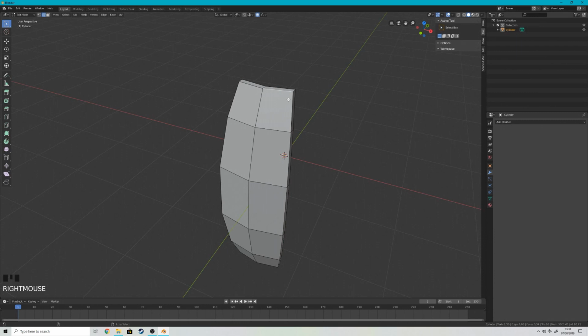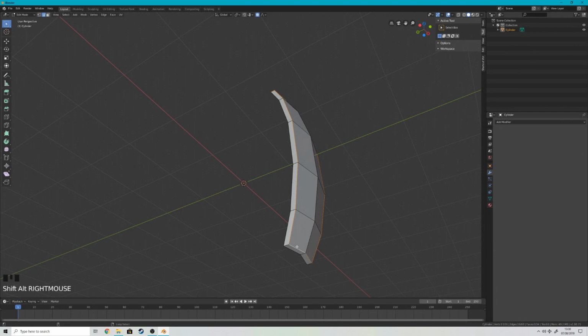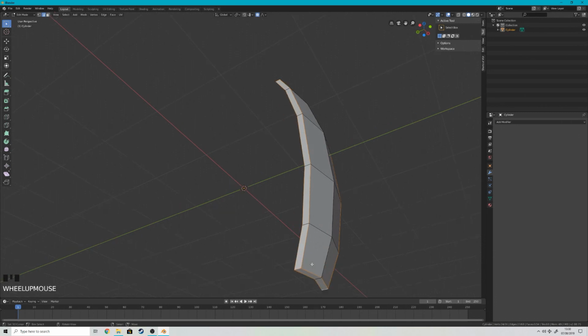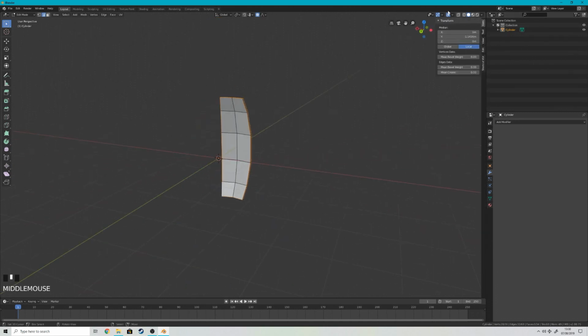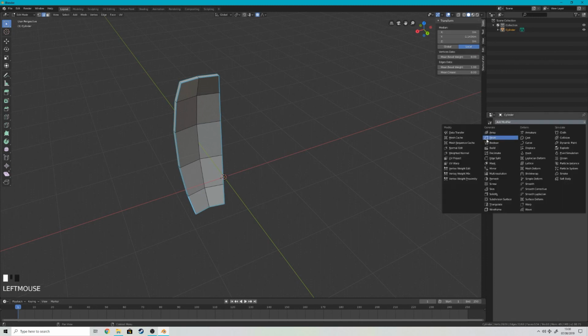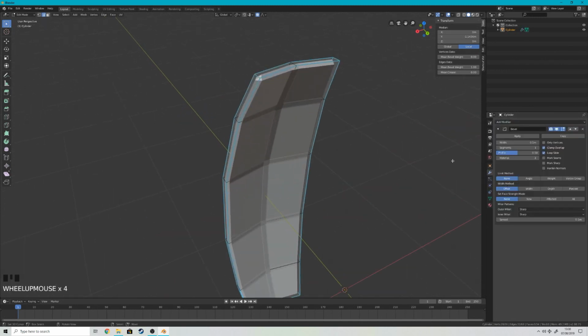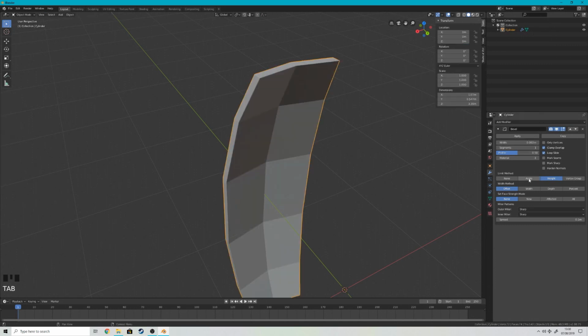Good. Now we need to bevel the edges, so select everything here and hit N to open the transform sidebar, and set the mean bevel weight for edges to 1. Now we can go to the modifiers tab again and add a bevel. Limit method is weight, and let's give it a width of 0.002, maybe even bigger. We have to check that out.